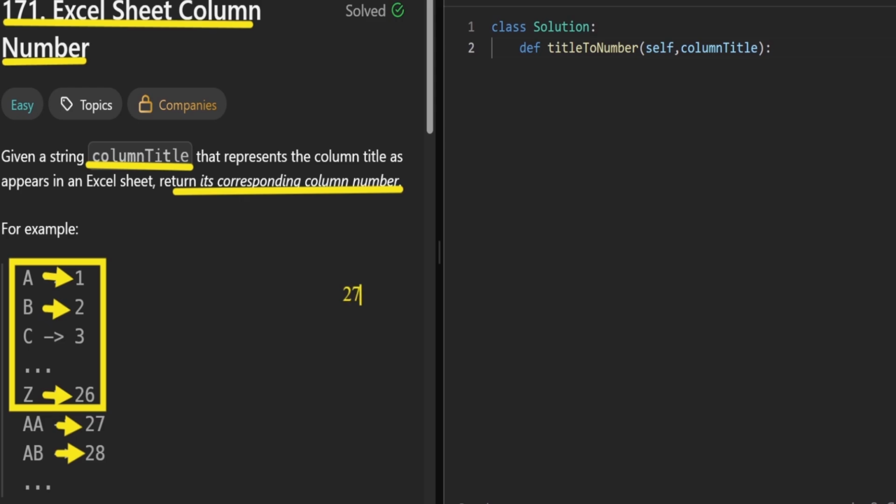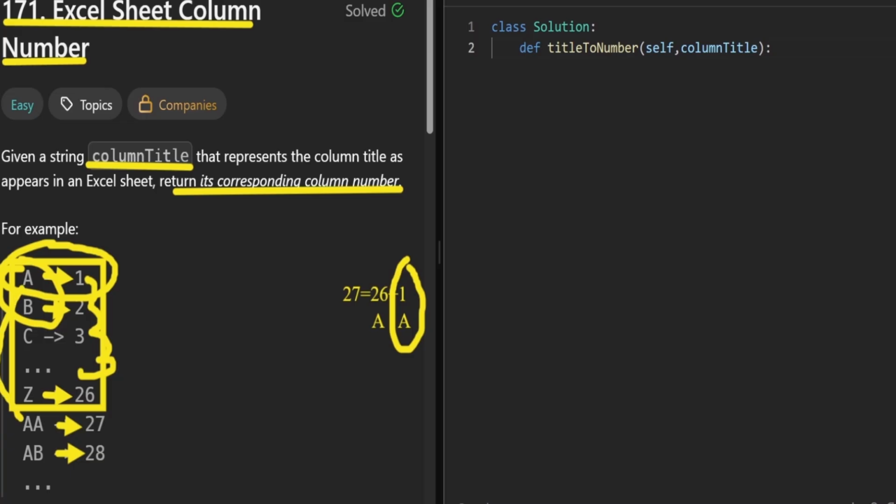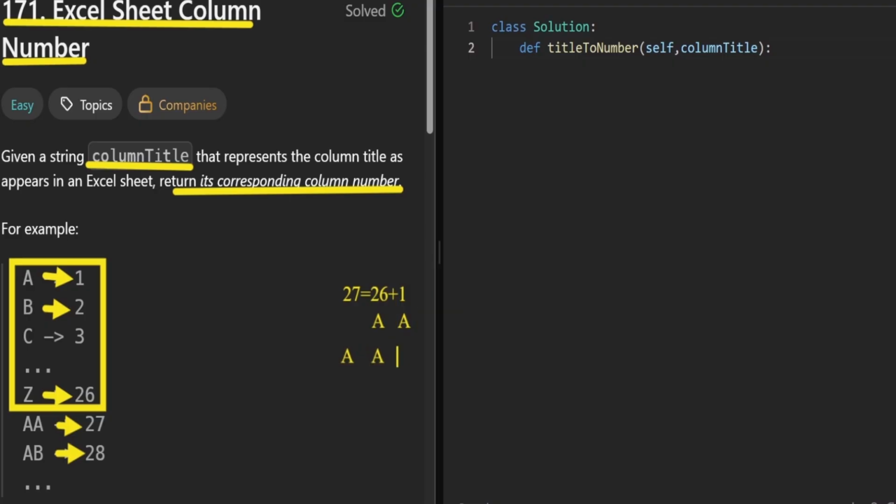What about 27? 27 equals 26 plus 1. 1 means A, but this 26 also means A. The first A is 1. If we increase 1 at a time, it takes 26 steps to go from this A to this A position. What about the other A?